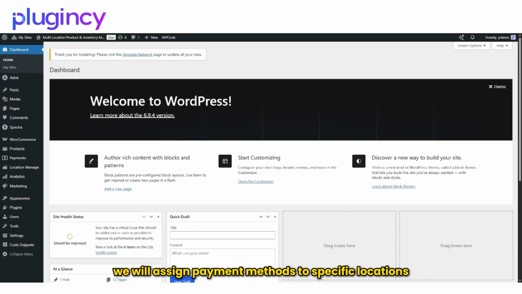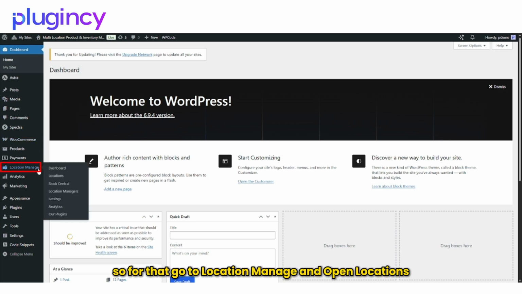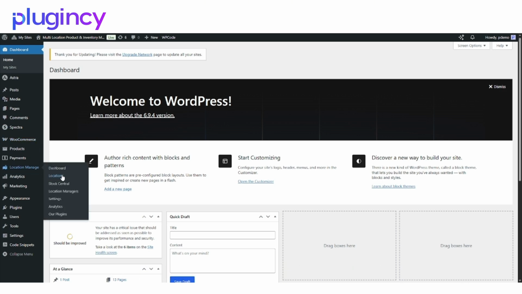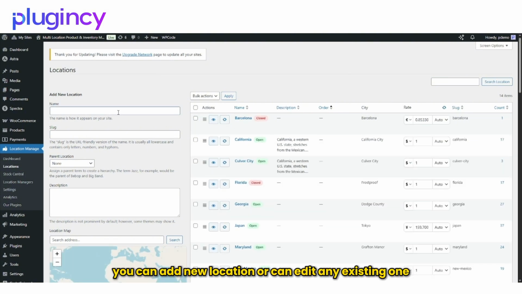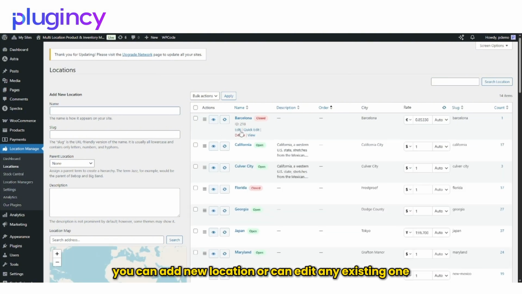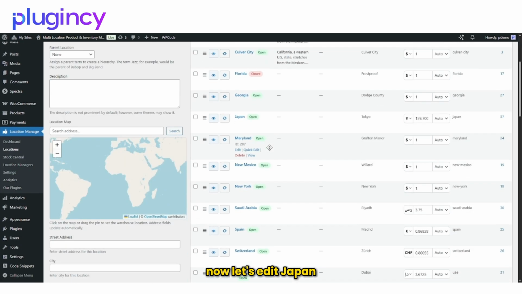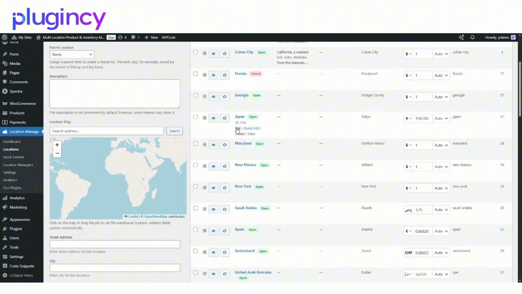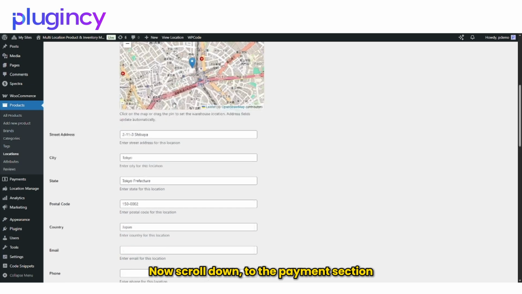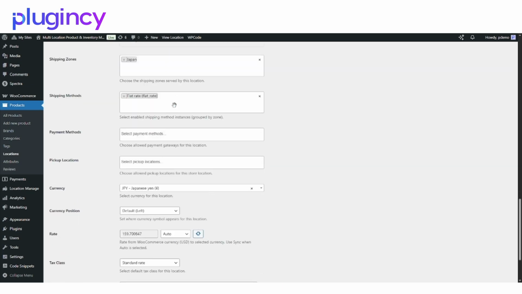Next, we will assign payment methods to specific locations. So for that, go to Location Manage and open Locations. Here you can add a new location or edit any existing one. Now let's edit Japan. Now scroll down to the payment section.